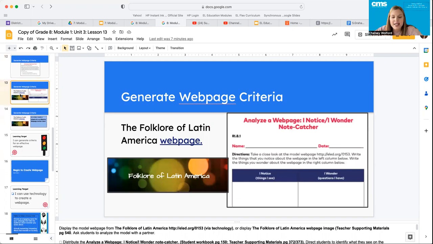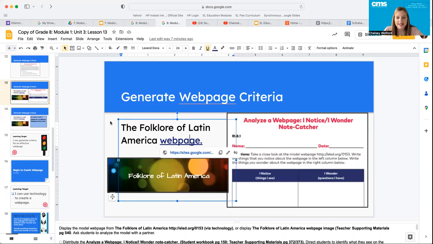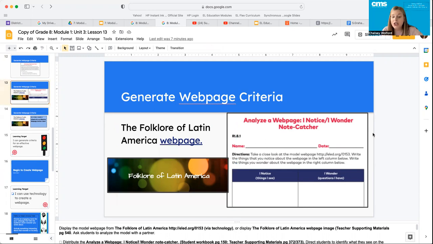All right, guys, so what we're going to do, there's a web page that's hyperlinked here. I'm going to ask that your teacher take you to it. You guys are going to work to fill in your note catcher, which is in your student workbook on page 150. Notice that what you're doing while you're going through this web page is filling in I notice, things you see, and I wonder, questions you have. So please go ahead, pause the video, and work to complete this part of the note catcher now.